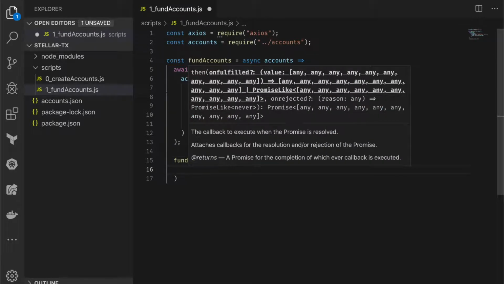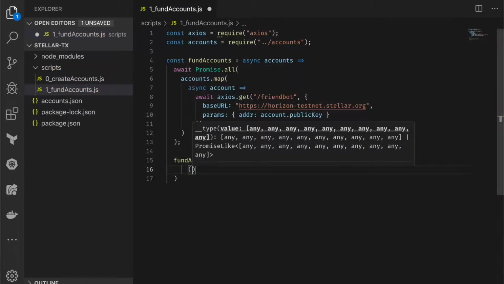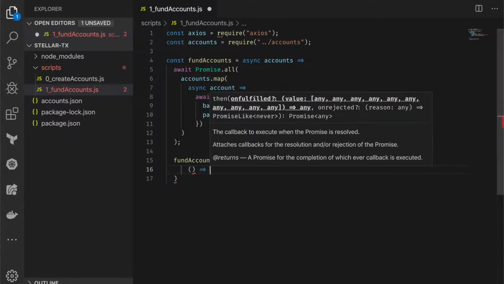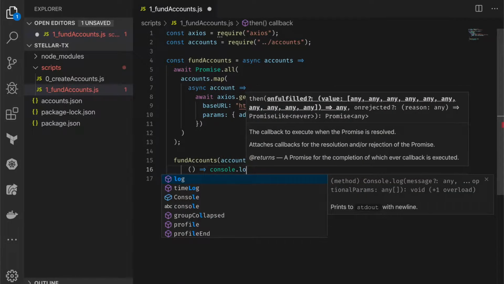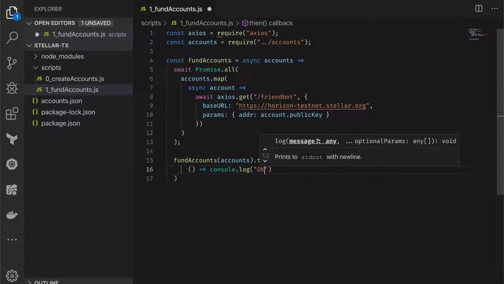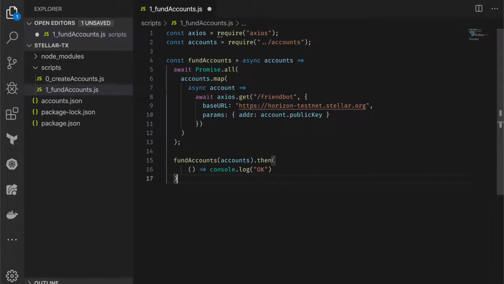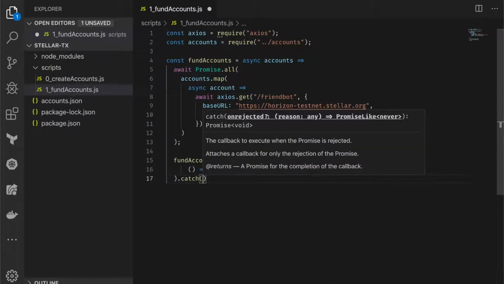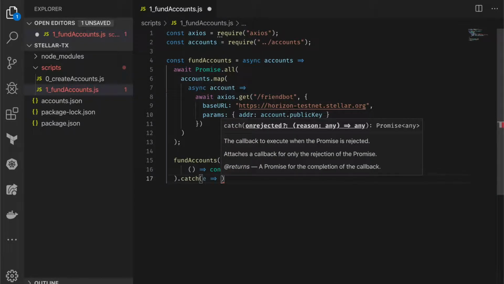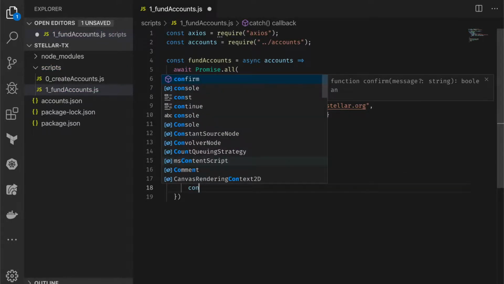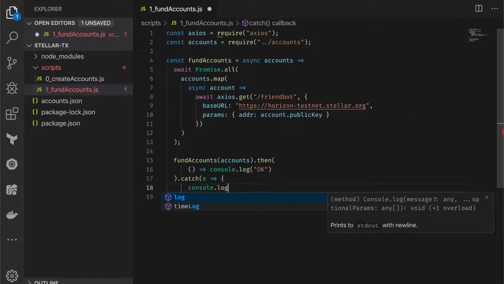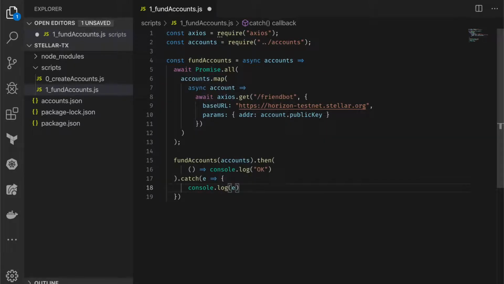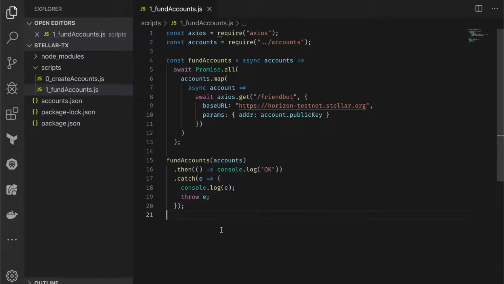So maybe, yeah, we want to make sure that we get a message if everything went fine. So let's say console.log okay. And if something goes bad, we just want to log the error in the console and simply throw the error so that the return code will be different from 0. Exit code. Okay, let's have a look.